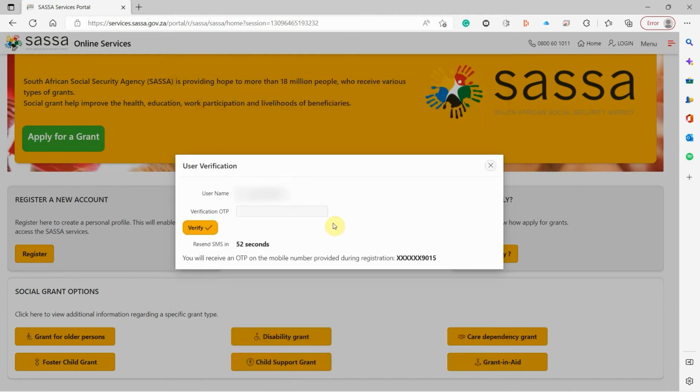What you will get is a pop-up asking you for your one-time PIN. So what you want to do then is go onto your phone and check your SMSs for an SMS that came from Sassa. It will say Sassa registration OTP is, and then it will give you a 6-digit number. You want to then capture that 6-digit number into this form over here and click verify.